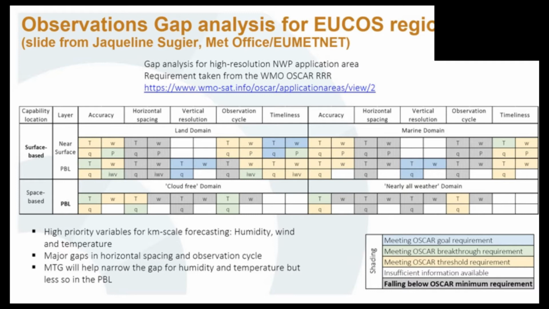And the colors just indicate whether we already have observations that can do this: we have really good observations that can do it in blue, green ones which meet a breakthrough requirement, ones that might make a difference. Yellow meets a threshold requirement, meaning we've got some adequate observations, but maybe they're not amazing. And the gray means we're really falling below the minimum requirement that we need. And you can see there's very little blue on this chart. There's an awful lot of gray and yellow. So we have some major gaps in terms of horizontal spacing and observation cycle.